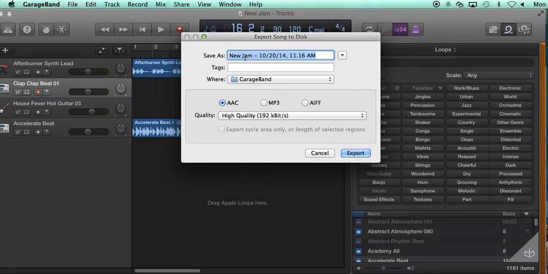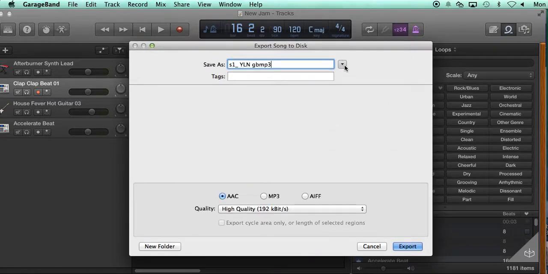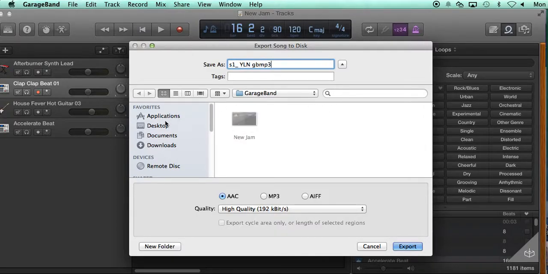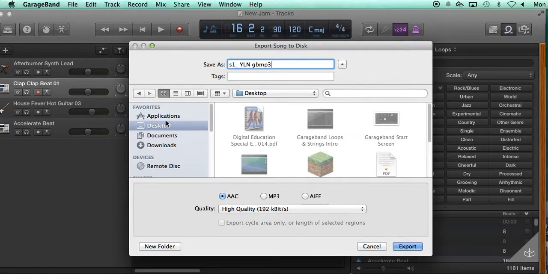Now remember, I believe our tagging of this assignment is supposed to be S1 and then your hour, and then your last name. And then finally, you need to name it, I believe, GBMP3. Now remember, that tells us right there that we need to make sure we are making an MP3 file. Down here, let's go ahead and put it on our desktop instead. Now, if you don't see the instructions there, go ahead and hit the arrow to expand here, and you can pick other locations of where to put it. We're going to go to desktop here. So make sure you do that.